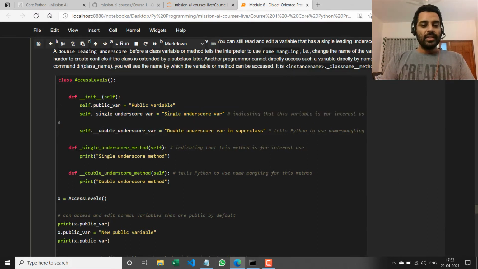Now, I have a single underscore method here, which again tells the other user that this method is used within this class. You don't need to access it directly outside. Okay. And then there's a double underscore method where I'm indicating that it's for use within the class and I want to make it harder for you to access outside the class. So I'm going to tell the interpreter to use name mangling.